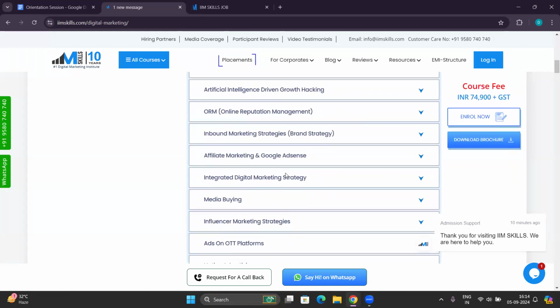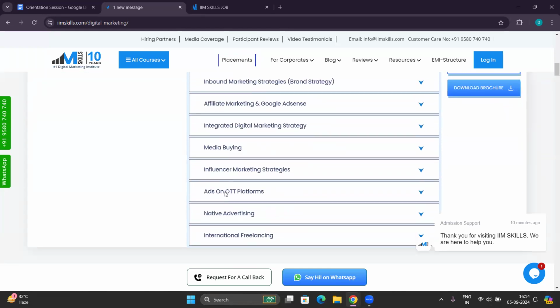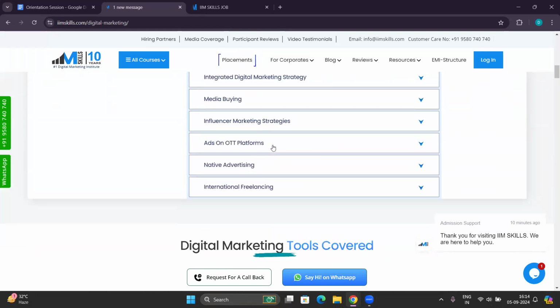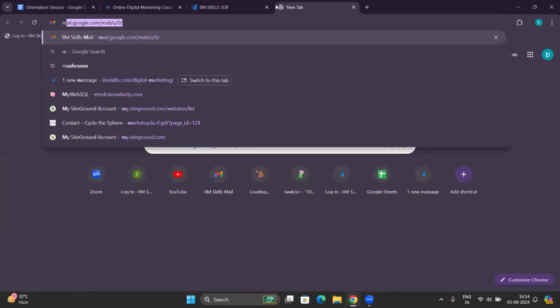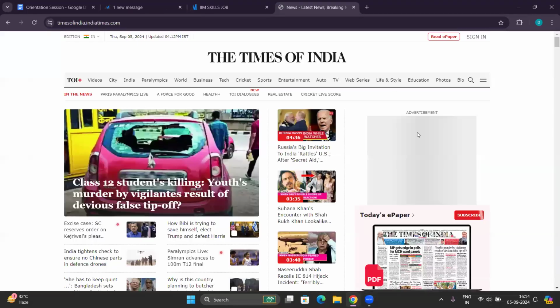Similarly, we have added two very special things in this particular course, which is your Master with AI. In this course, we have added these two things, which are ads on OTT platforms and native advertising. Right. So if I have to show you, what are these basically? Most of the big companies run these types of advertisements.